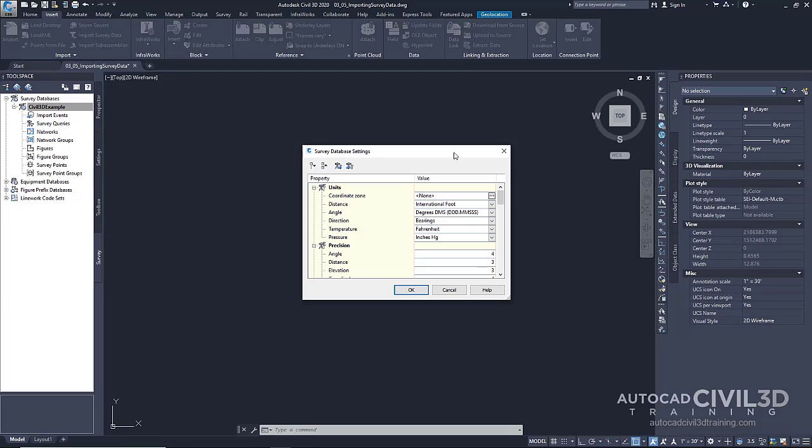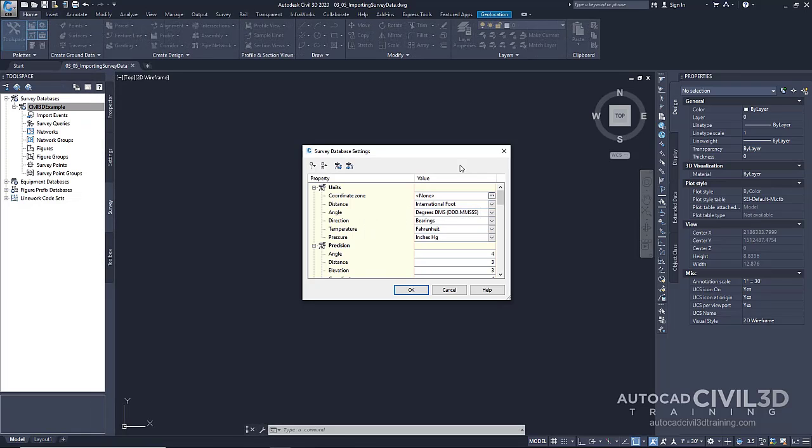First off, notice that the survey database has its own coordinate zone and system. Remember, we're not working with a drawing, we're working with the database. The database will store everything on its own coordinate system and other values. When we import data, it'll handle the translation for you. So we're going to go ahead and set this coordinate system.